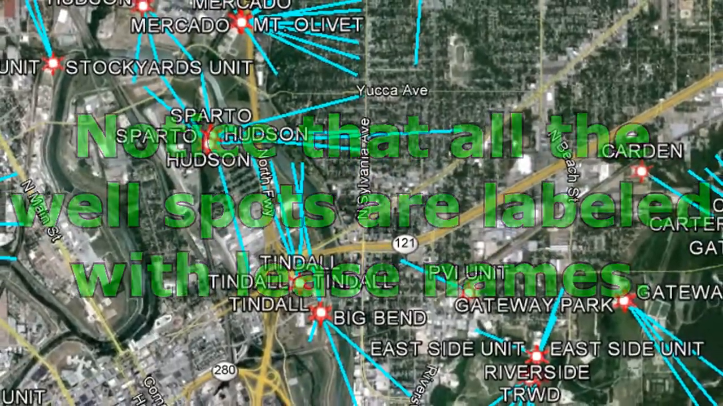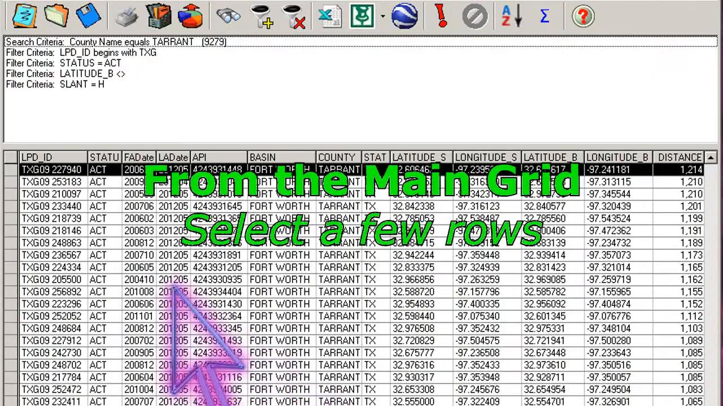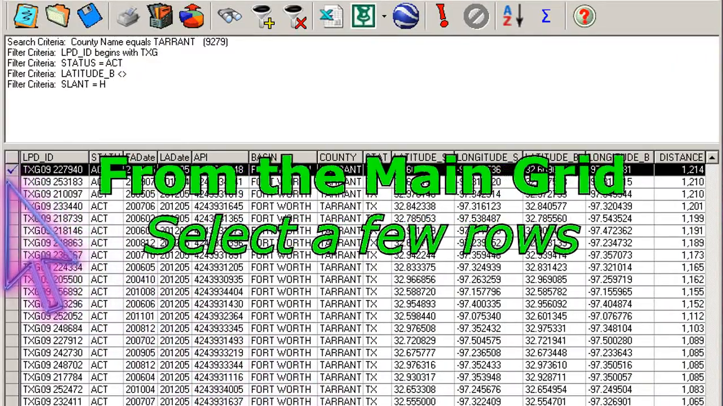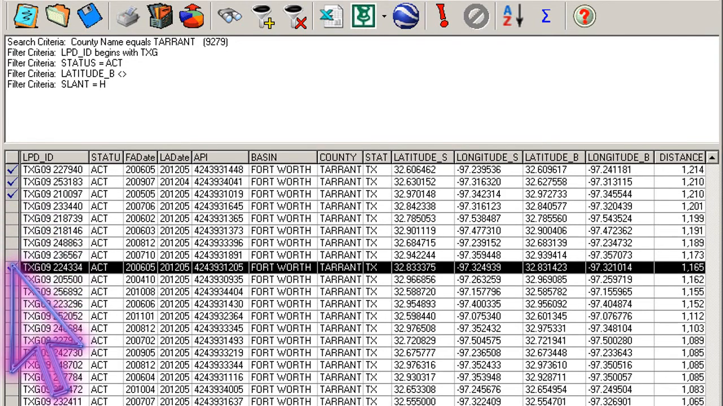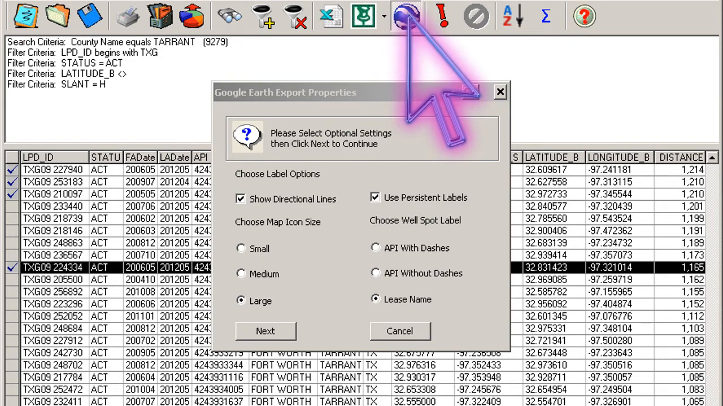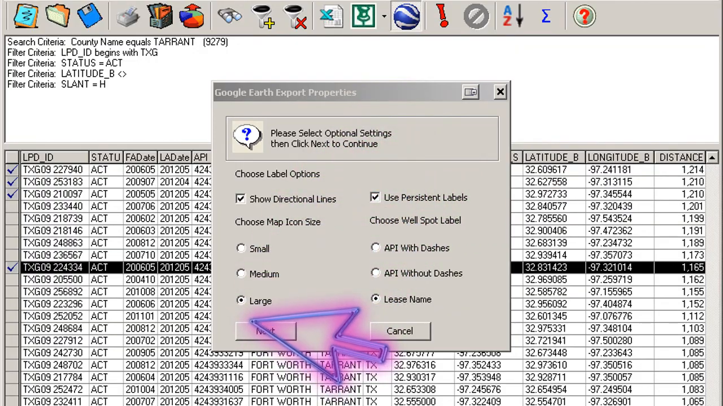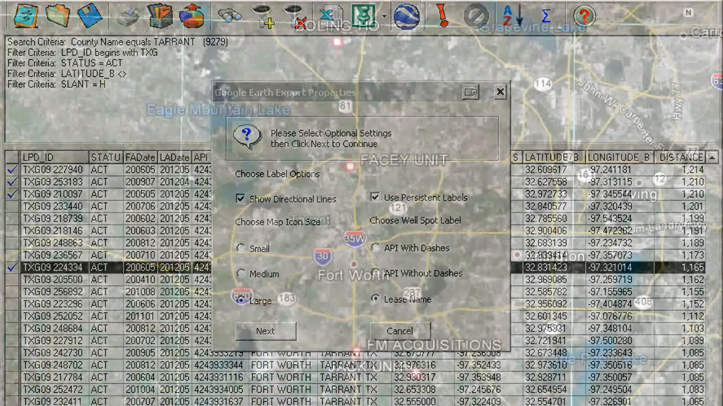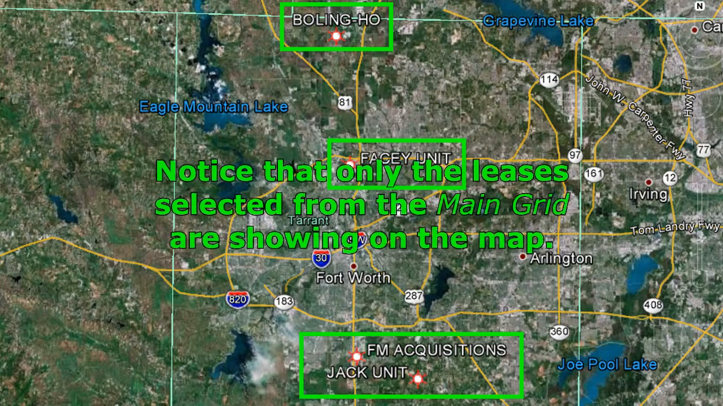Going back to the main grid, let's just look at a few of the wells. So let's place some check marks on the left-hand side of some rows. Click on the Google Earth icon again. Click Next. And now you see only the rows that we had placed the check marks on are showing on the Google Earth map.